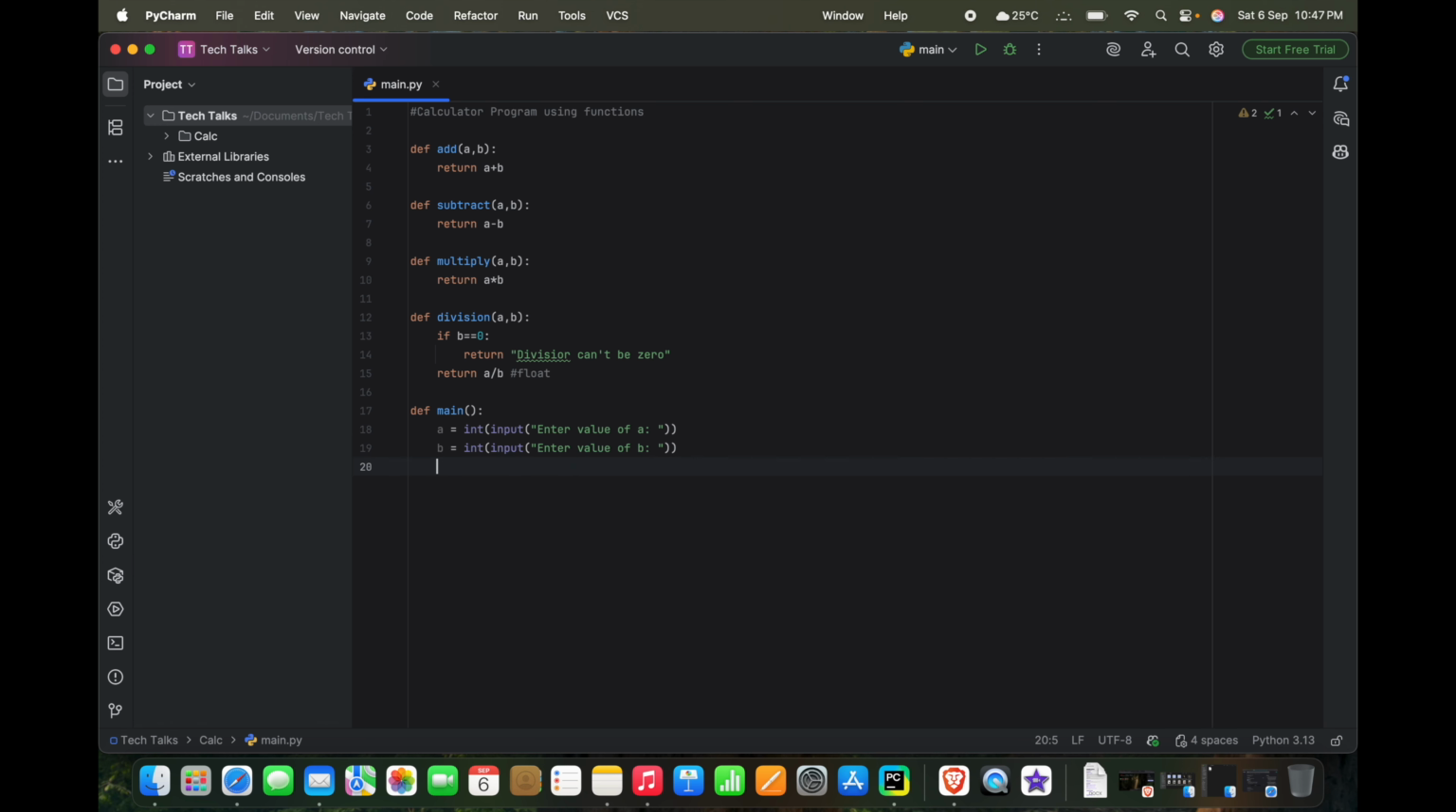Also we need to take the operation. Operation will be defined like op, and input, enter operation. Currently we are supporting only 4 operations, so we can say plus, minus, star, and this for division.